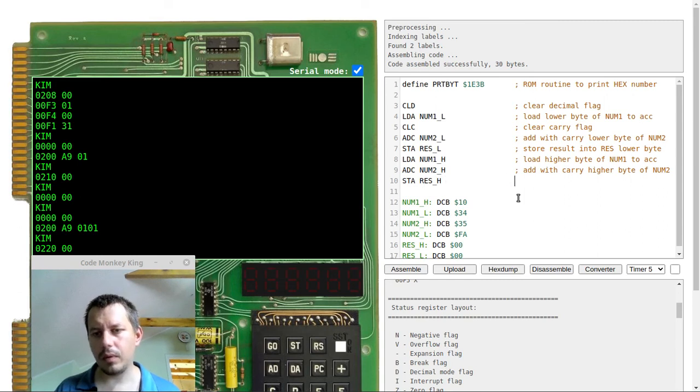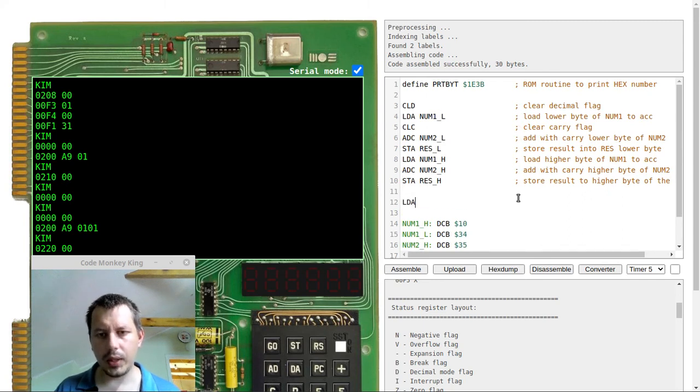Okay, store to higher byte of the results. All right, and now print stuff. So let's say LDA, it's actually already there, so we could have skipped this, but anyway, let's load the result high, even though it's already in the A register, and then we can say jump to subroutine print byte, and then we want to LDA result low and jump to subroutine print byte.